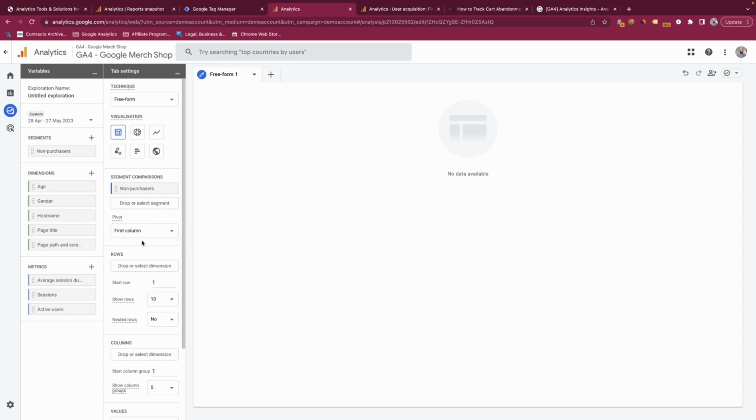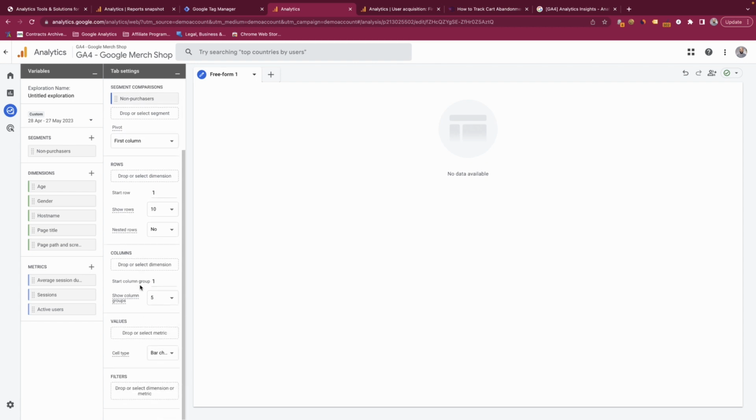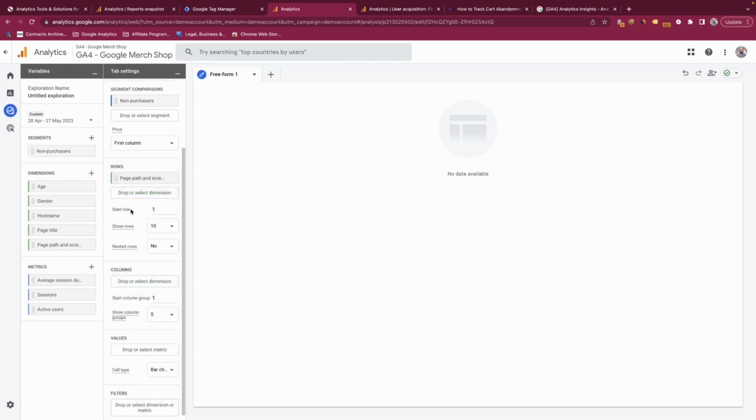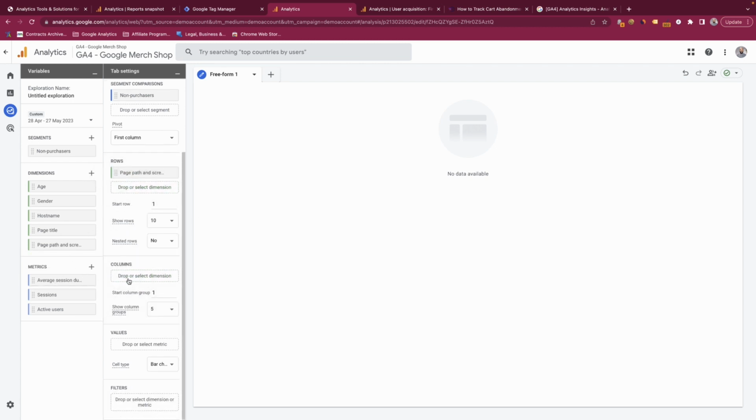So we have rows and columns on the right-hand side, and depending on how we want to break this down, we'll put it in a way that we see fit. So let's stick with rows for now. So let's look at page path, and then values is where you're dropping your metrics. So let's pull in active users by page path.